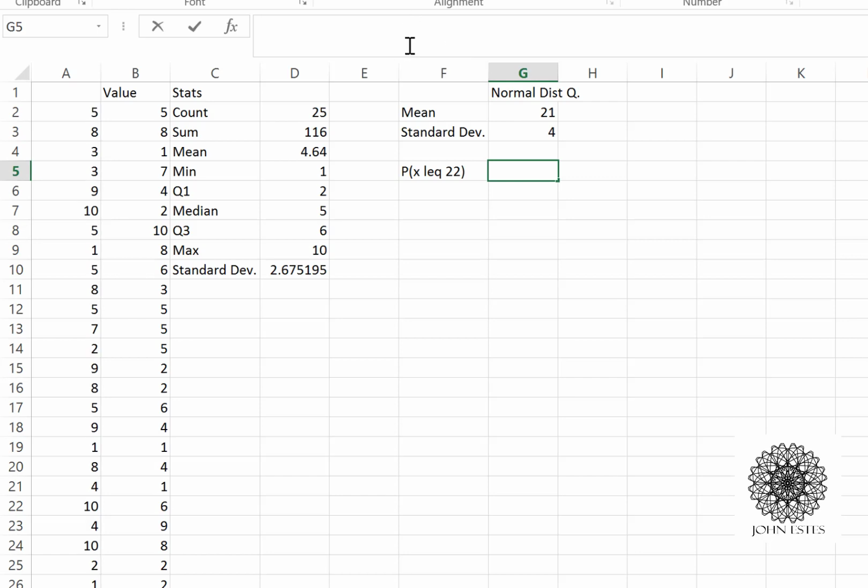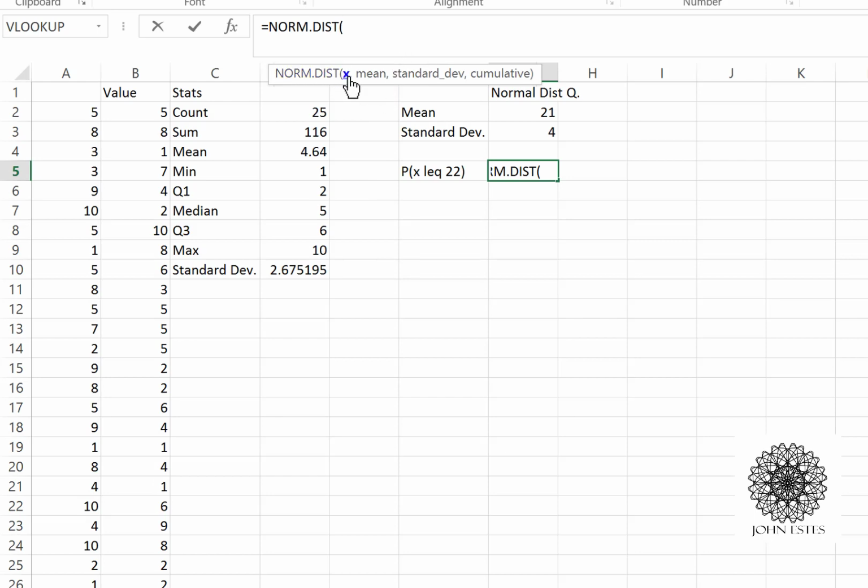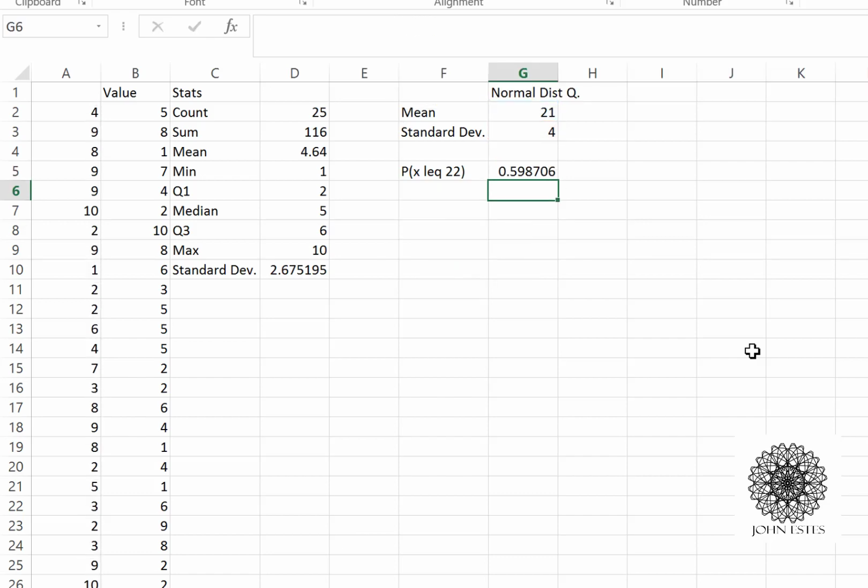All right, now to calculate this, we're going to use the norm.dist function. And notice what it needs. It needs an X value, in other words, what we're going to test for, a mean, a standard deviation, and this cumulative thing is something that's a little complicated we don't have to really worry about. For our purposes, it's always going to be true. So just write true. All right, so here for norm.dist, we're looking for X less than or equal to 22. So I say 22, my mean, which is G2, standard deviation, which is G3, and then I'm always going to write true, and there's my probability. That's the probability that one of my plants is going to be 22 inches or less. So about 60% chance of that happening.